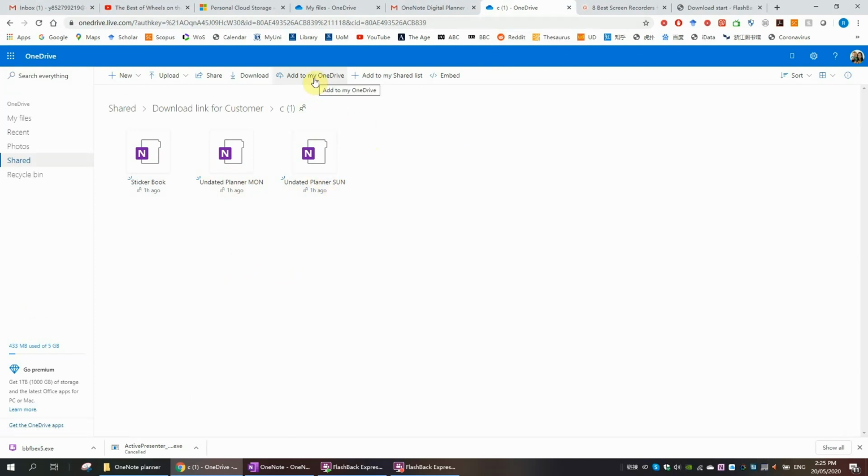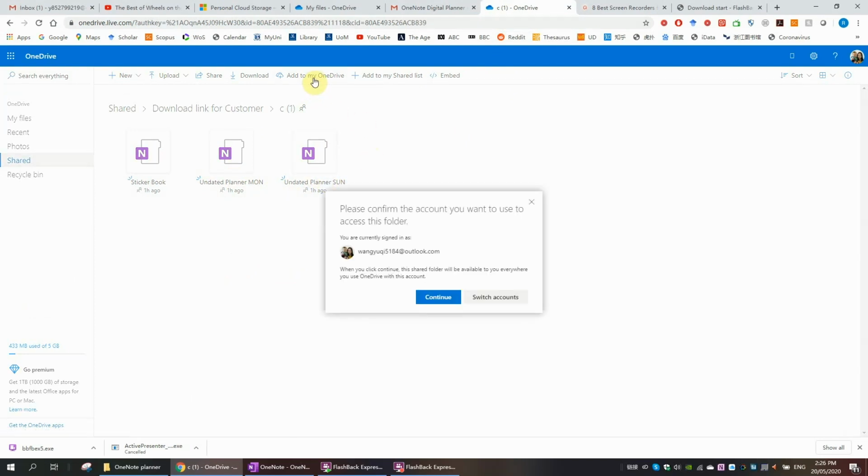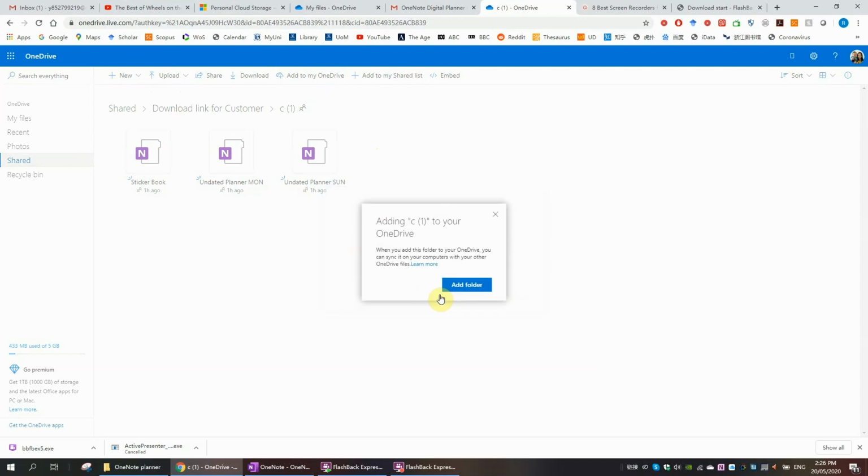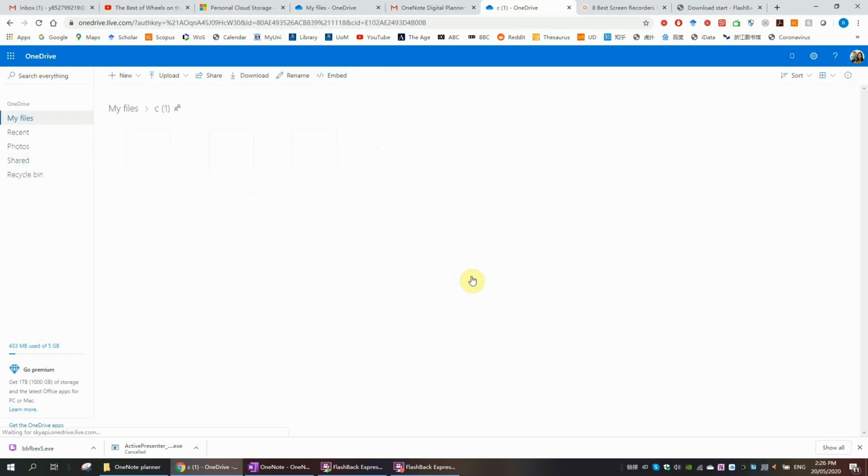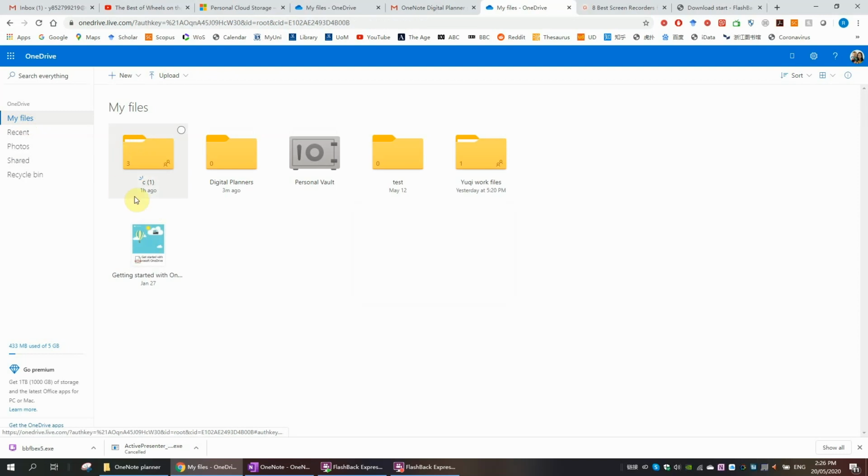Now please click on Add to my OneDrive up here. Continue, Add folder. Now go to my files. You can see the shared folder has been added to your OneDrive.